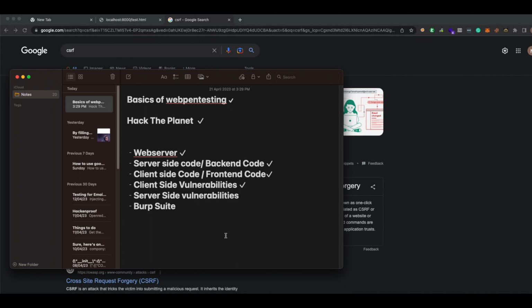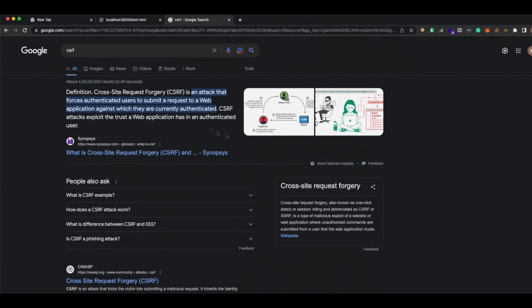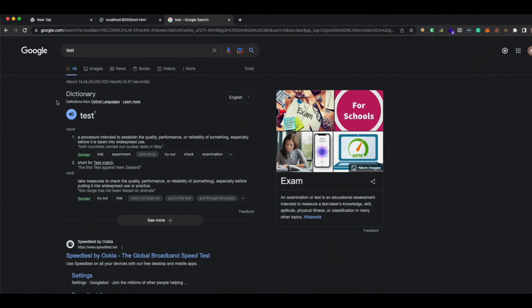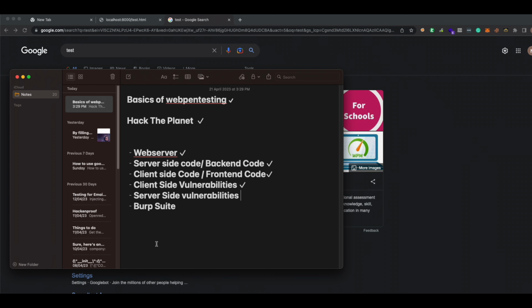Now server-side vulnerabilities: anything that exploits the server directly. Here you don't need to exploit a victim's browser; you're just targeting the server directly. For example, if Google is processing our input on the server side, we can try to inject various characters here. We can try SQL injection, SSRF. These are some examples of server-side vulnerabilities.